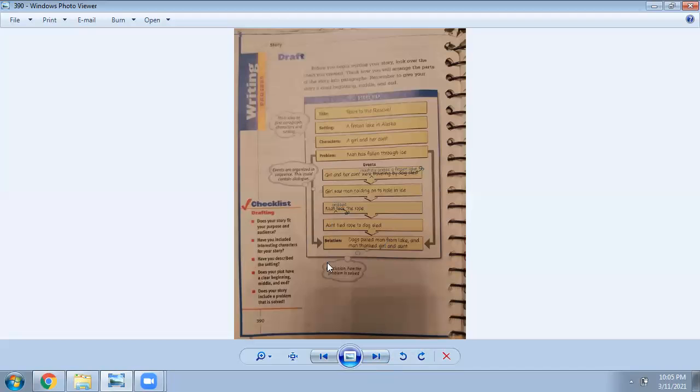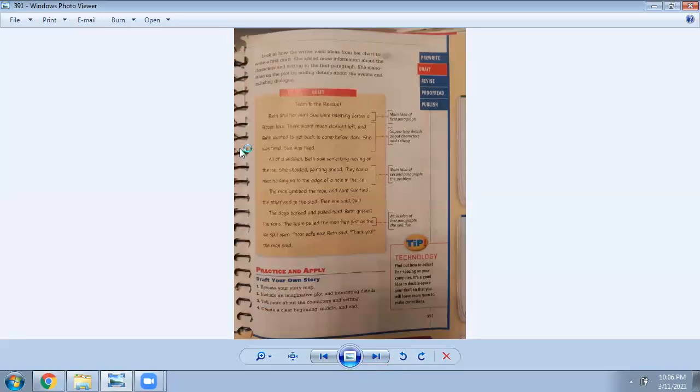Okay, so this is the story map. We take the information from our story map and we use it to write our paper in paragraph form. Okay? You are free to change the characters. You are free to change the story. You are free to change the plot. You are free to change the setting. It is all from your imagination. So you get to choose whatever you want for your story.